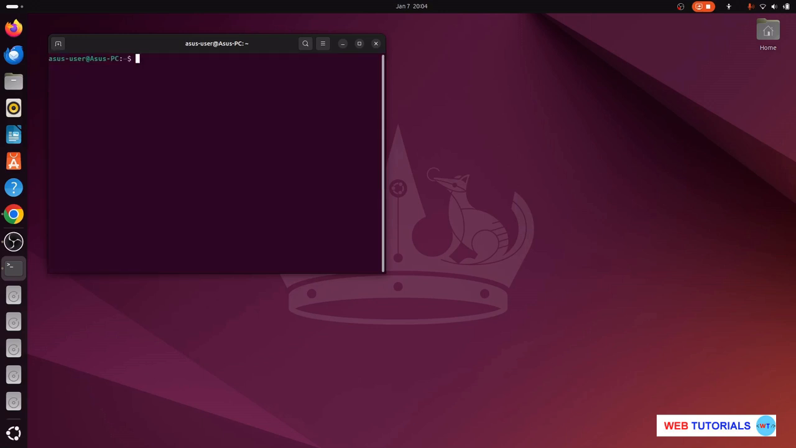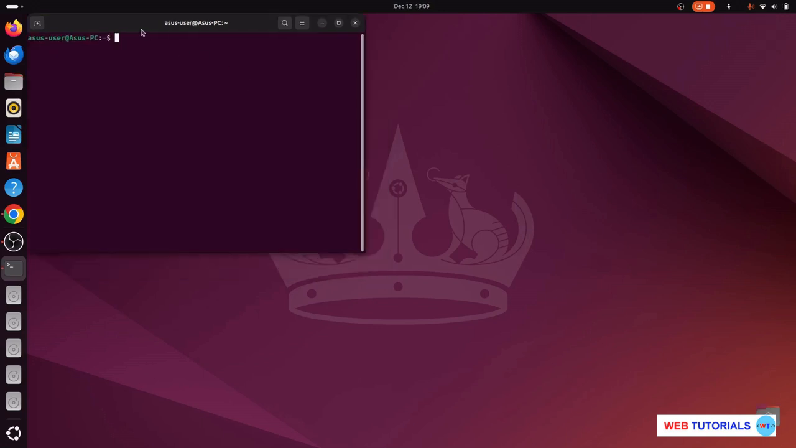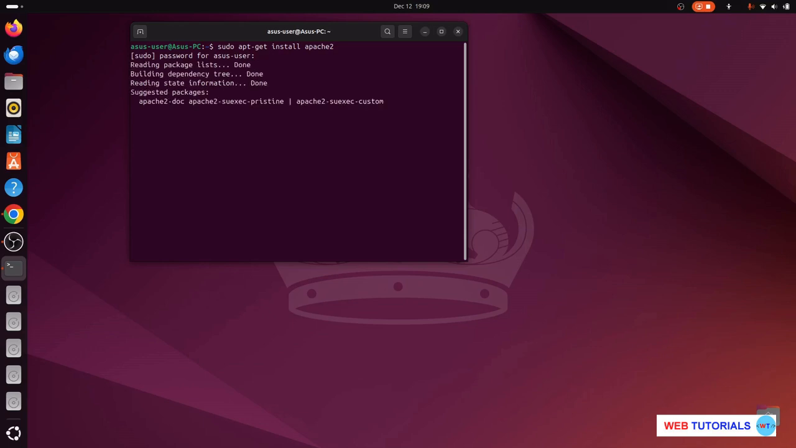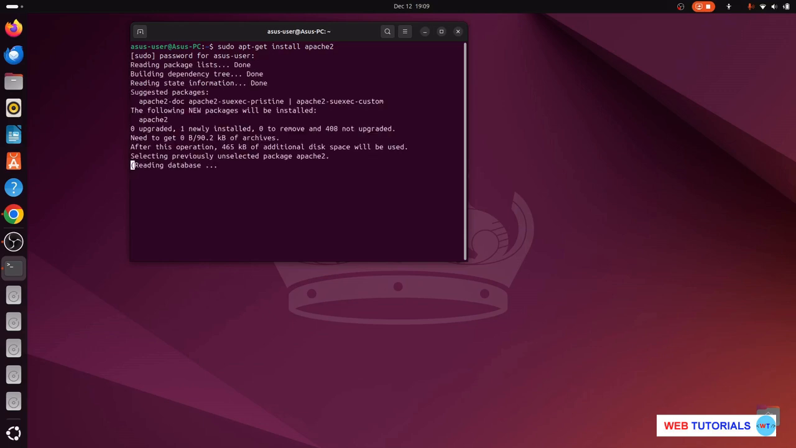Let's clear the terminal. Now type this command: sudo apt-get install apache2 and hit enter. Enter the user password with sudo privileges and press enter. Now the installation will start. Wait for the installation to complete.